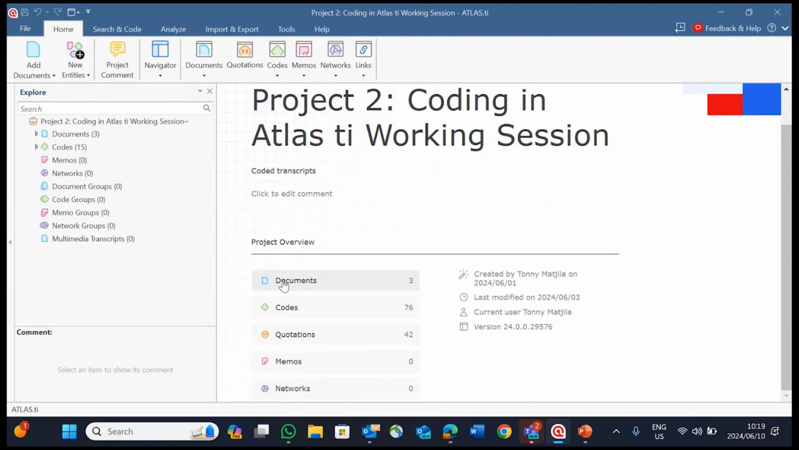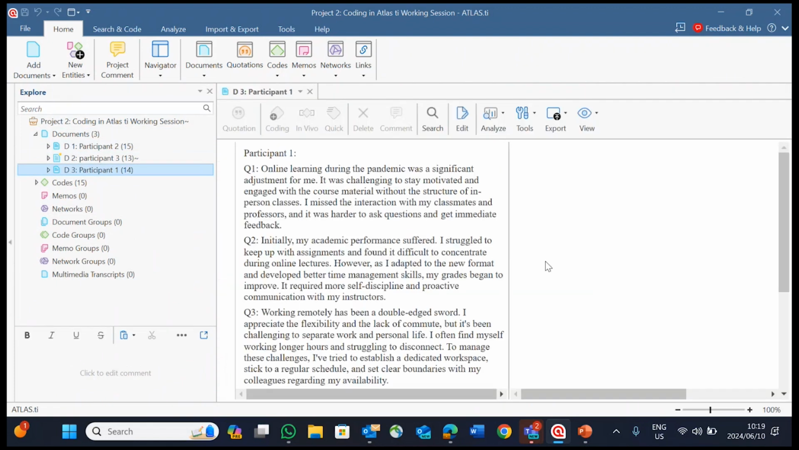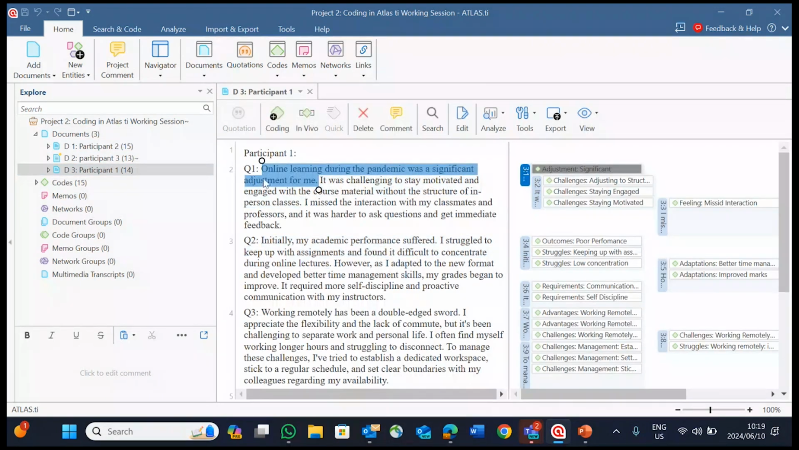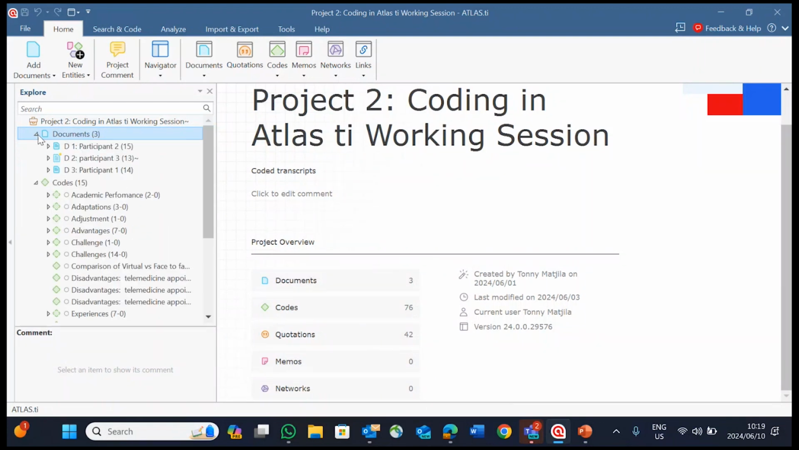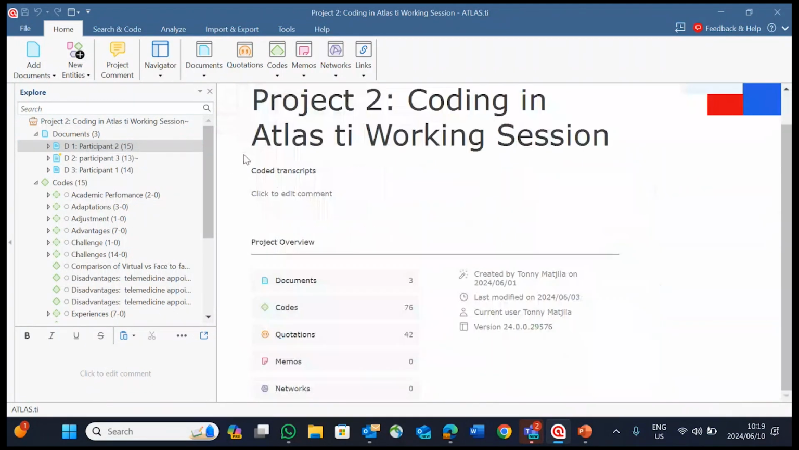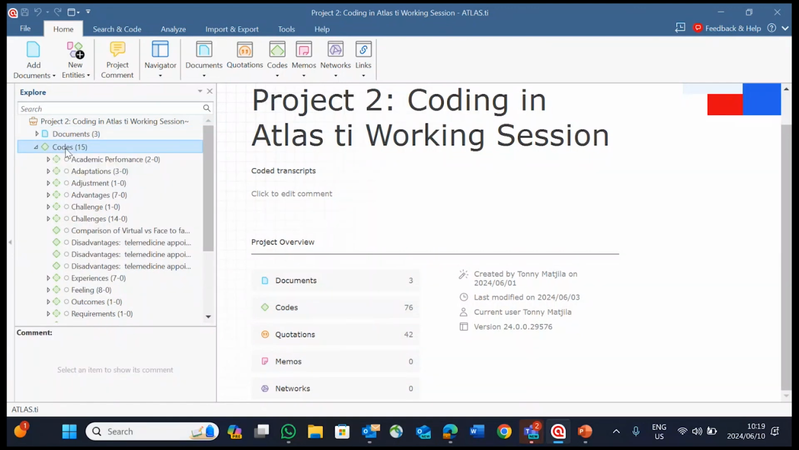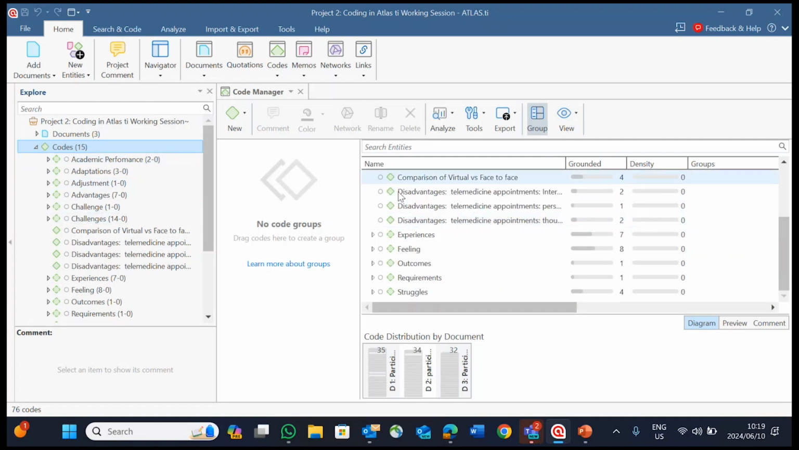Okay, so we had 3 documents. Remember, we had 3 documents. All of these documents are coded. All the codes are attached to a segment, which is the quotation that we can use. So we have 3 documents with quotations, right? All these codes here that you're seeing on the left, they are 76, and I am going now to open the code manager. So this is our code manager. You can see that it is the same as all these codes: academic performance, adaptation, and so forth. But we are going now to work on this.